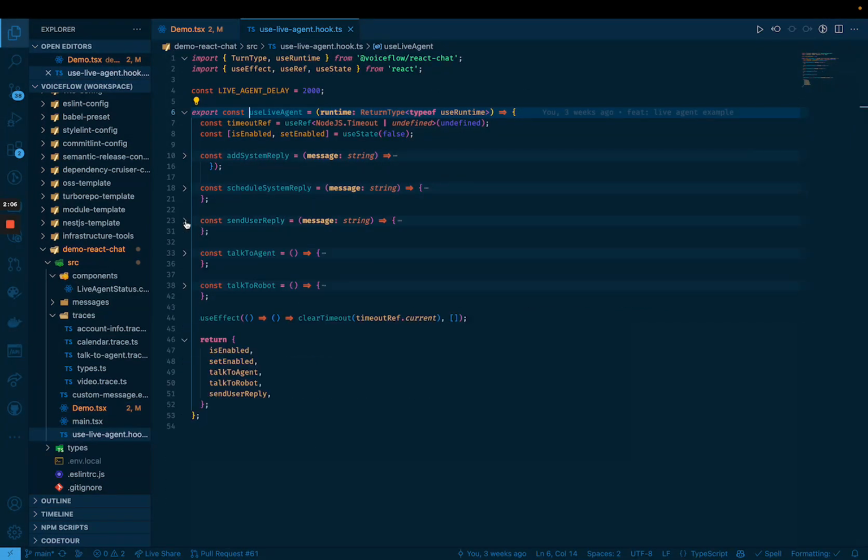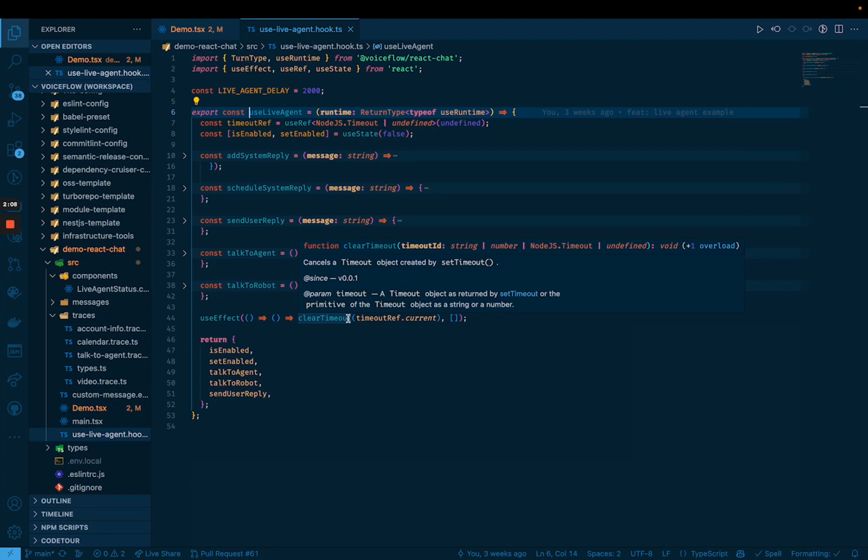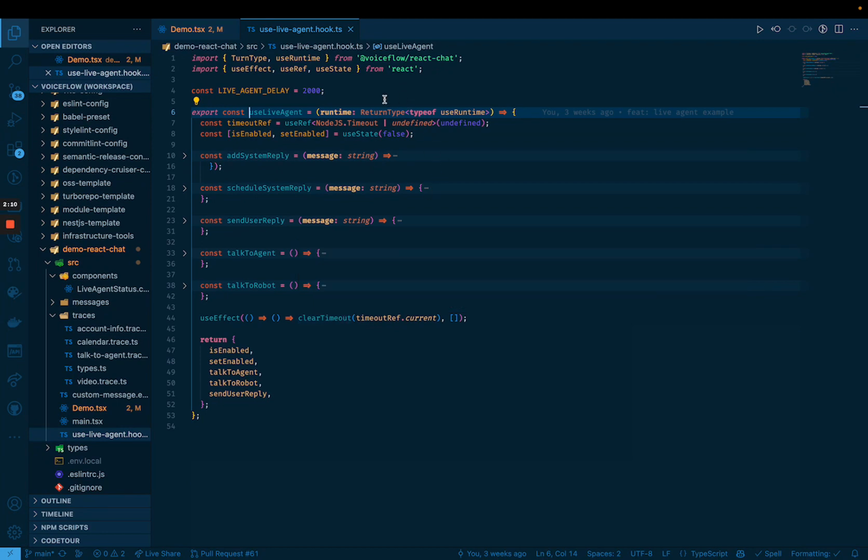So this is basically a simplified API for interacting with a live agent. It does not actually connect to a live agent, but it emulates the connection to a live agent. And there's a couple of key places where, if you were to actually implement this, you would replace this with calls to your own APIs or to whatever you are integrating with.